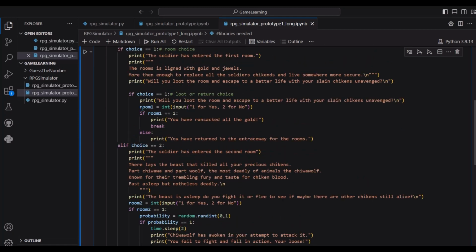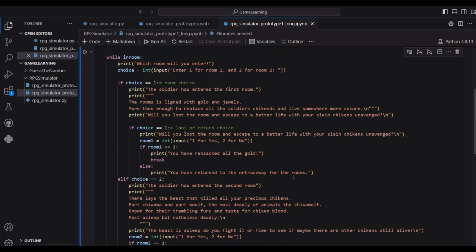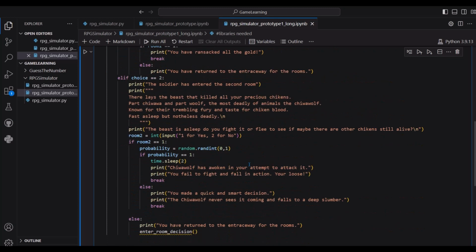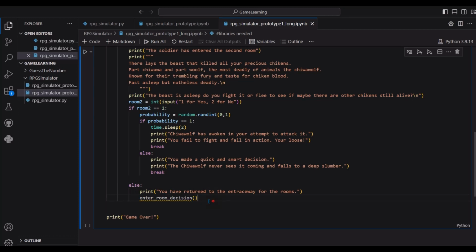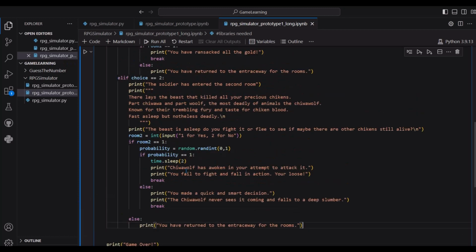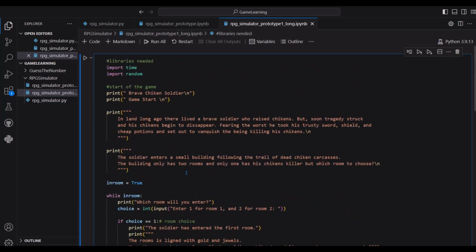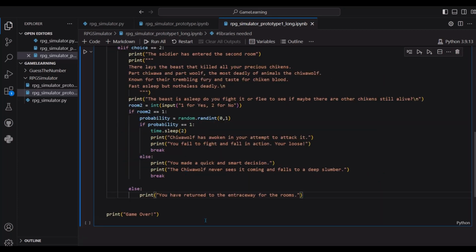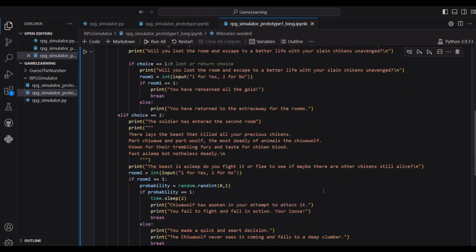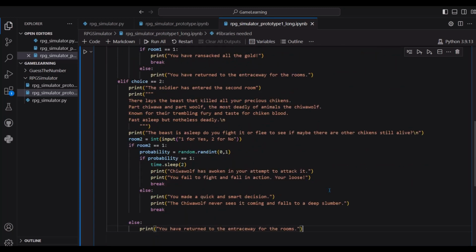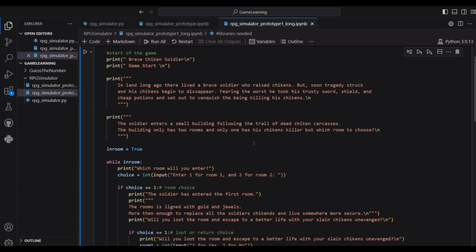Let's see, for the first room, if you have returned to the entrance rooms, here, we don't do any breaks, we just return back here. And then the same thing with this else, you have returned to the entranceway, so go back, and that's it. Okay, so this would be a little hard to manage, but it's essentially the same thing as all that code done with the functions, just to make it easier or more readable. So long as you have that flow diagram, you can build it up pretty quickly.